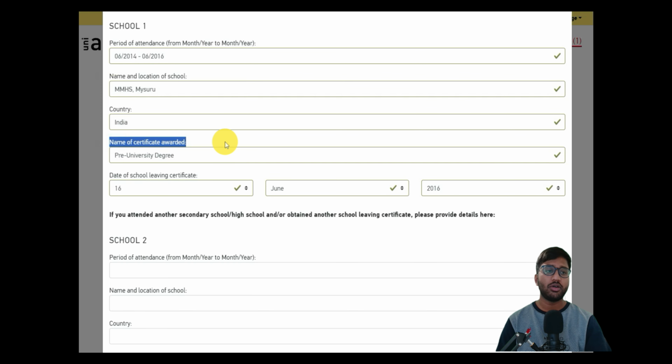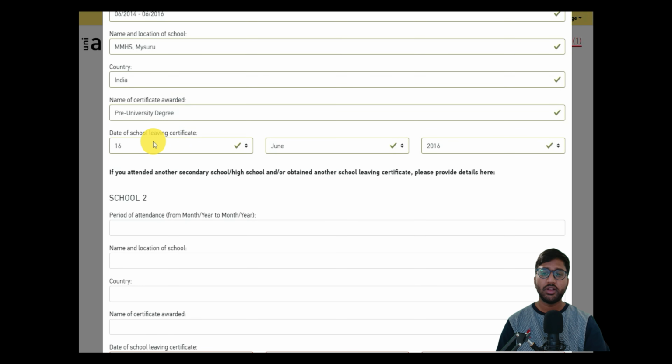People who do not know the name awarded for 10+2, please check your 12th marks card. They will for sure have mentioned which type of schooling certificate you have done. Please take that name and put it here. You also have to fill in the date of the school leaving certificate, when you got it. This will be on your marks card when they issued the final marks card, so that is the date you have to mention.